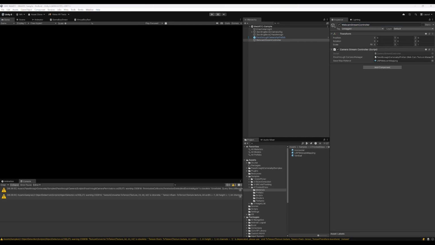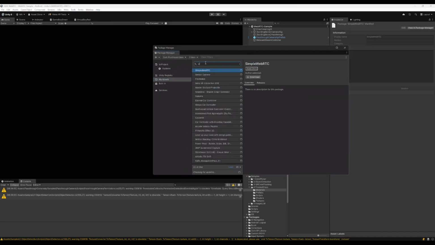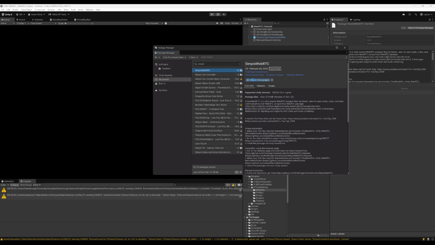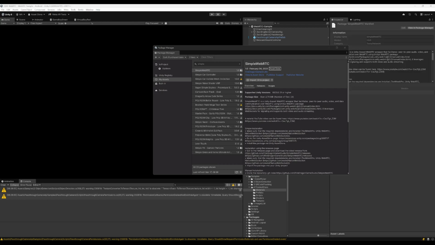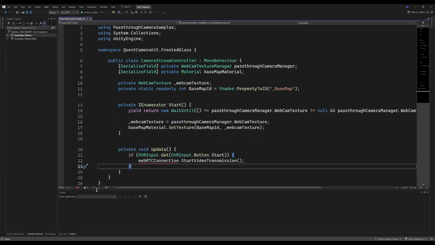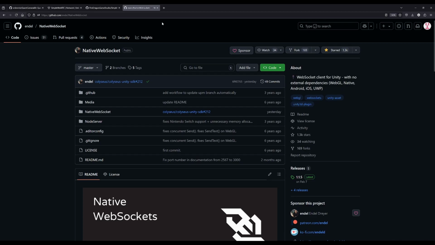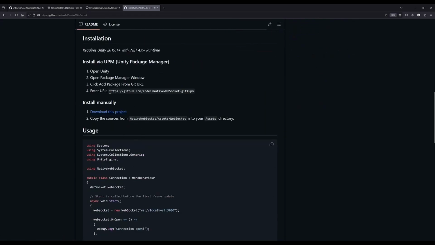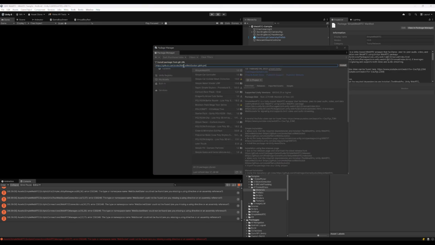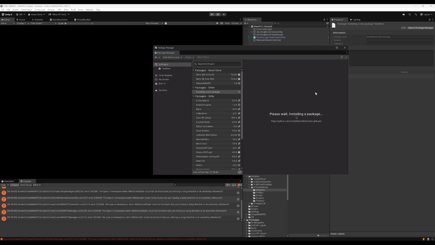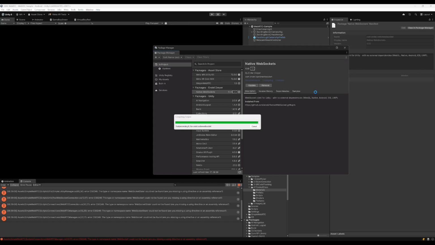So, and for now, we will need the simple WebRTC asset. Window, package manager, it's already in my assets. Simple WebRTC. It will also install the Unity WebRTC package. And we will see a few errors because we haven't imported the native WebSocket yet. Nevertheless, let's just import it. There is the error, and let's go to the native WebSocket, copy the GitHub URL from the docs, go back to Unity, package manager, add package by git URL, here we go, install. Wait for the install to finish.